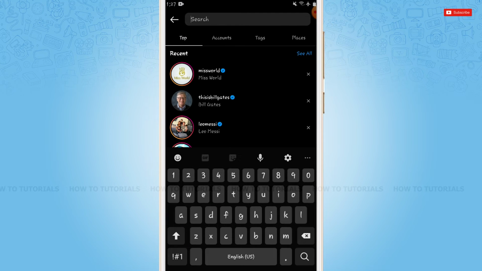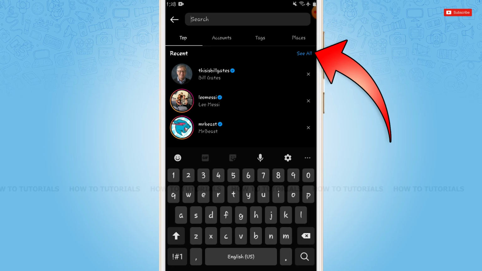Now to delete or clear the search history, you have two options. You can clear it one by one or you can clear all at once. To remove only one search, you tap on the cross beside the name and there you can see the search has been removed. Now to remove all at once, you need to tap on see all.